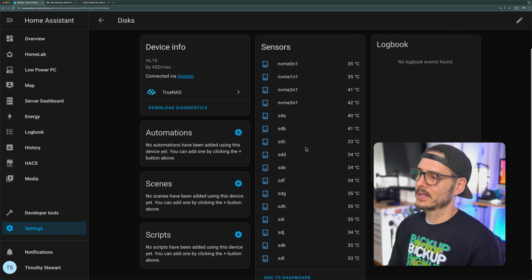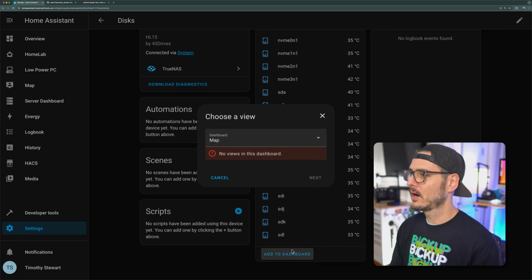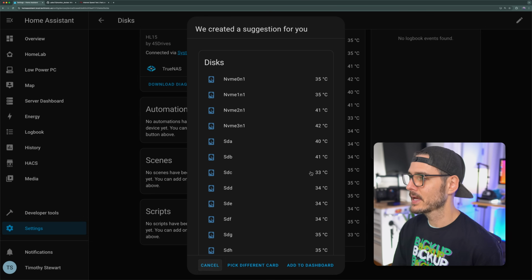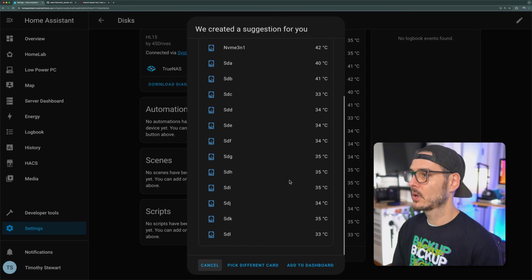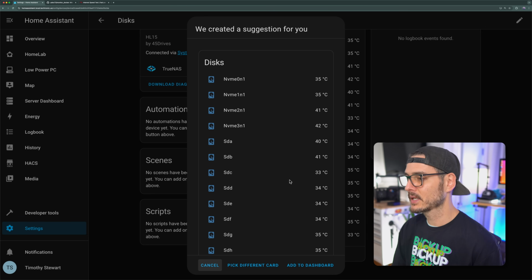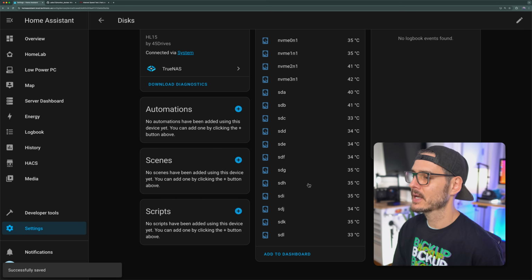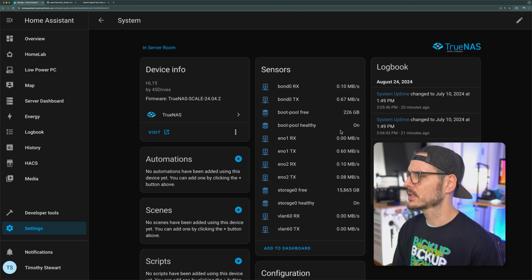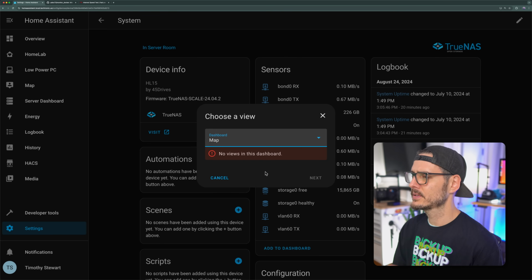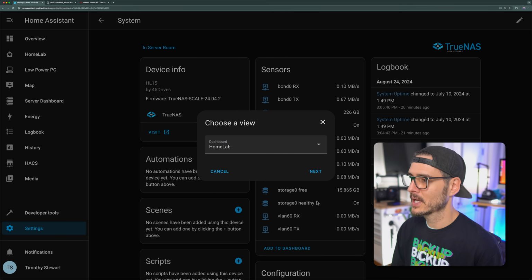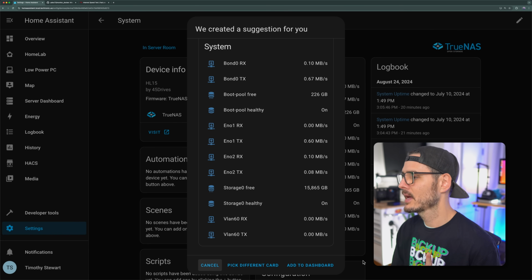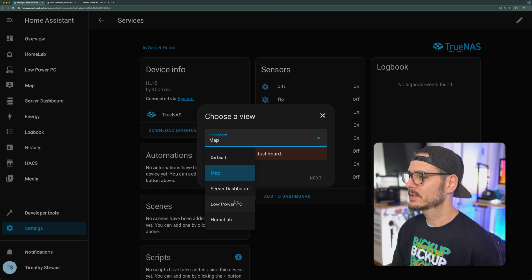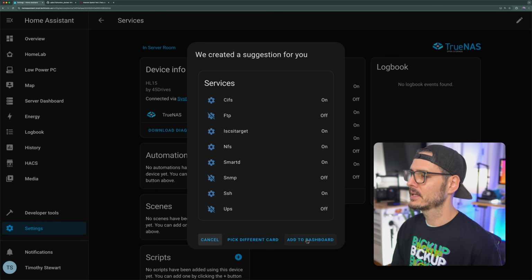So really cool. Let's add a couple of these cards to our dashboard. So let's say I just want to keep an eye on my disks. And let's add all of our disks to the dashboard. I'm going to choose my HomeLab dashboard and click Next. It's debatable whether or not you want to show all your disks and the temperature. I think that's pretty interesting for me, so I'll add that to the dashboard. And let's pick a couple more while we're here. Out of system, I think that this is pretty interesting too. I want to add this system card to my dashboard. I'm going to pick HomeLab again, Next, and then add to dashboard. And then for fun, let's pick services. Let's add to dashboard, and let's add it to our HomeLab and click Next and add dashboard.